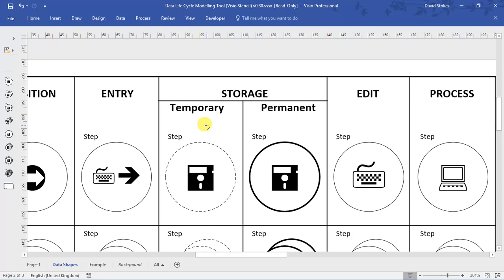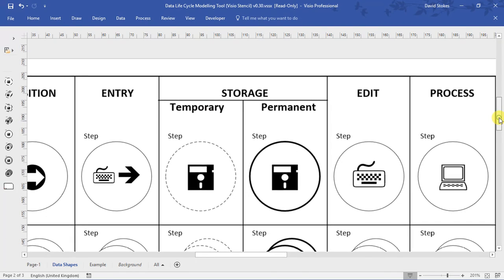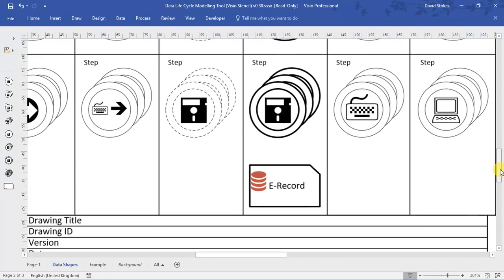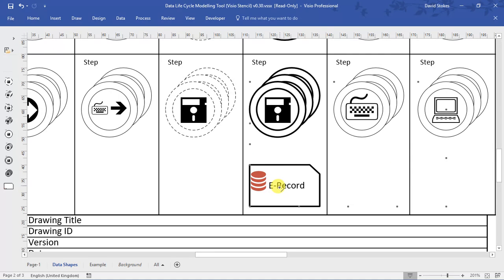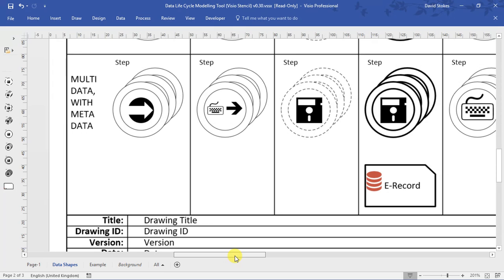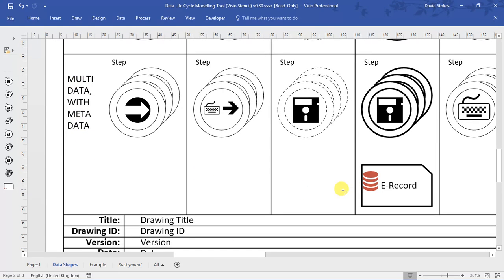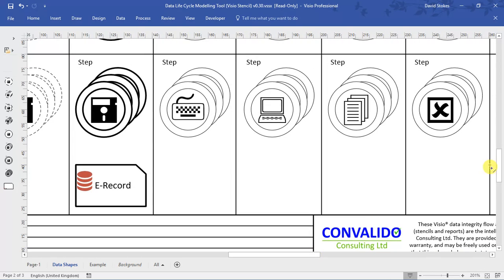But we need to understand how long we intend to store the data for, where it's stored, whether it's volatile or non-volatile, and so on. So we differentiate between temporary and permanent storage, and under permanent storage we also have the specific electronic record, and as we can see, that is multi-data with metadata. Typically an electronic record contains multiple items of data, and it has to have metadata associated with it, such as an audit trail, and it may also include metadata associated with any electronic signature that's supplied.